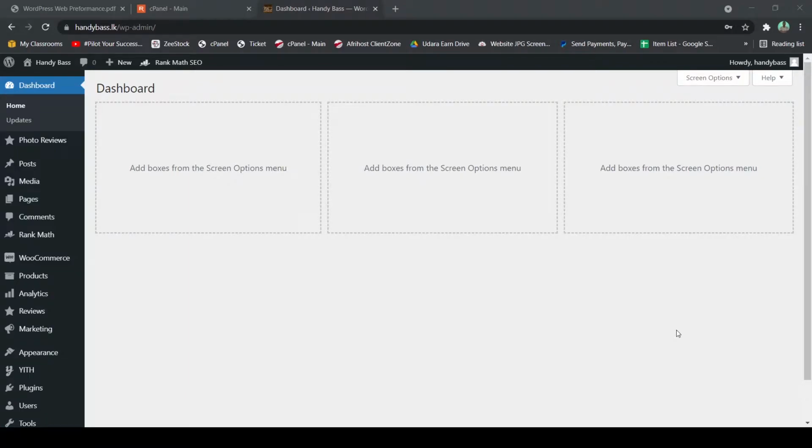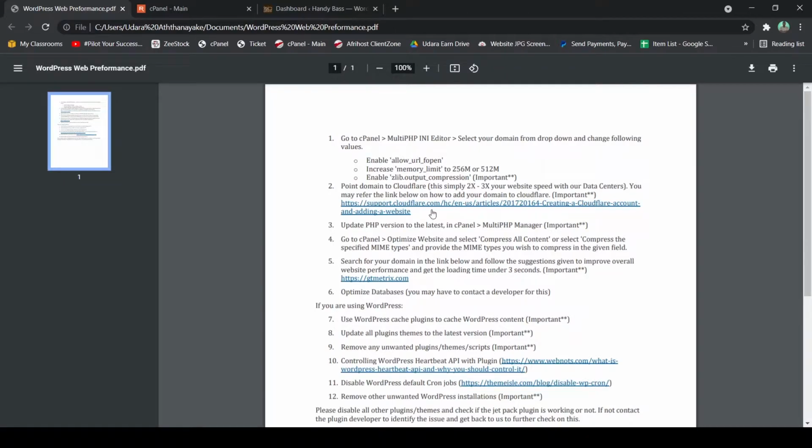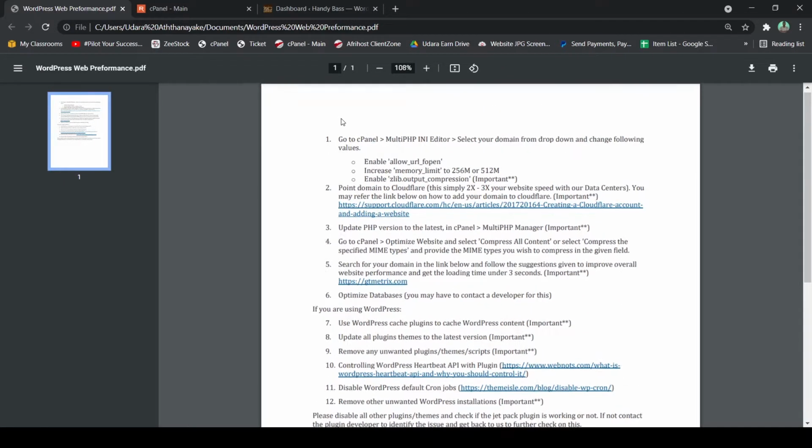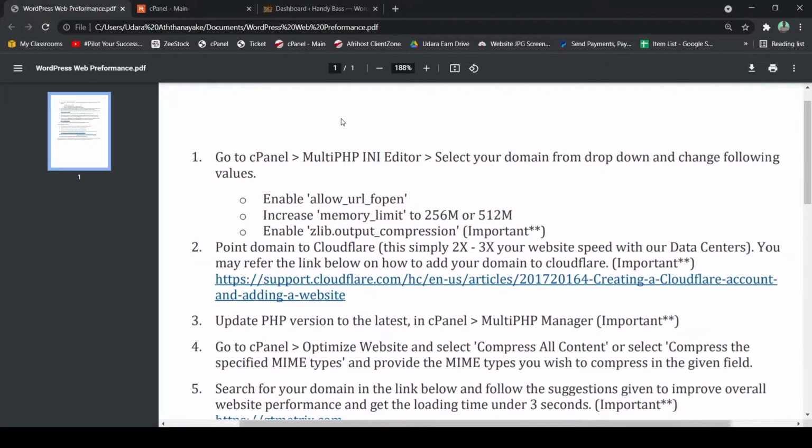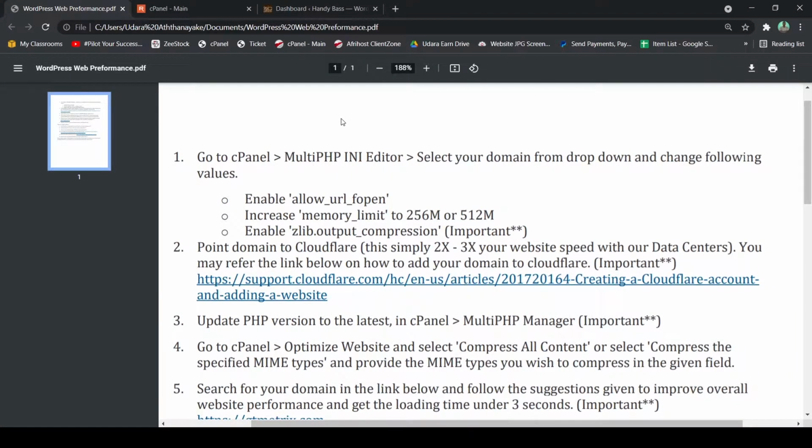Welcome back. Today we are going to talk about how to increase the performance of a WordPress website. This is the last lesson and I will provide the instruction set for that. So I am going to make the changes as the instructions show, one by one. First step is, go to cPanel Multi PHP INI Editor and change these settings.